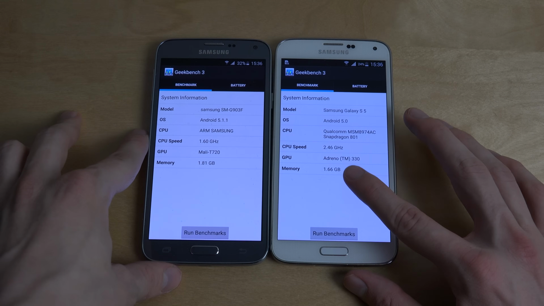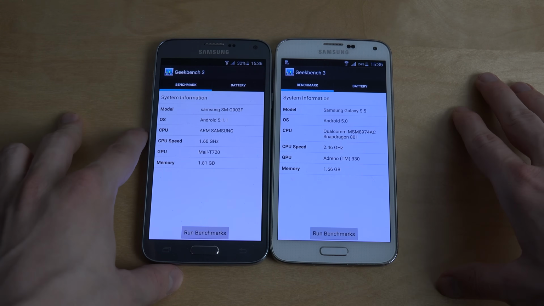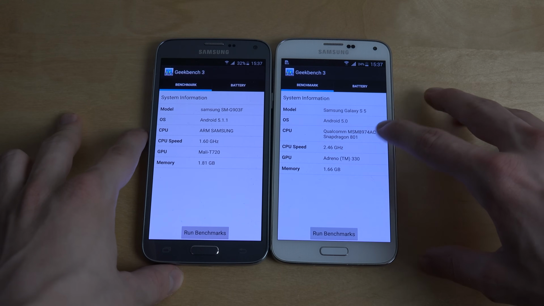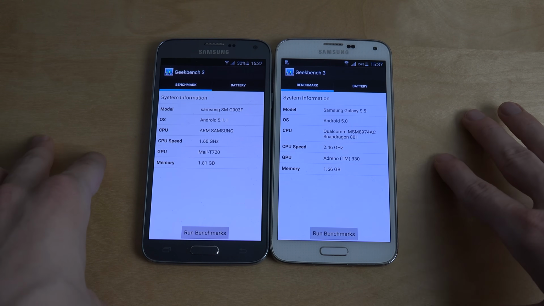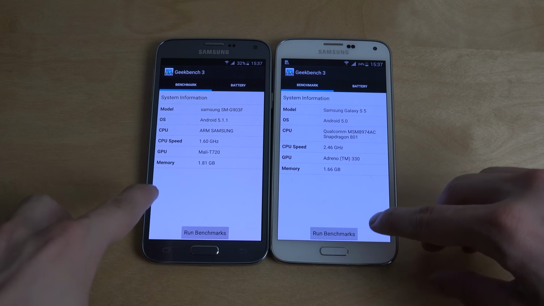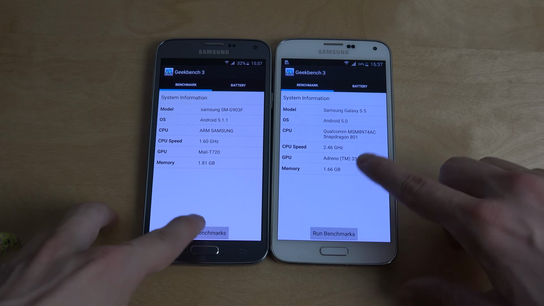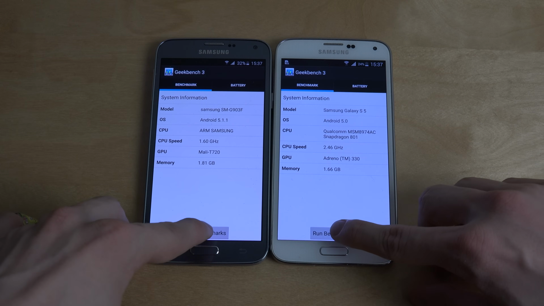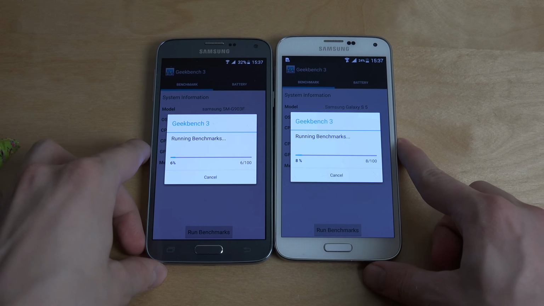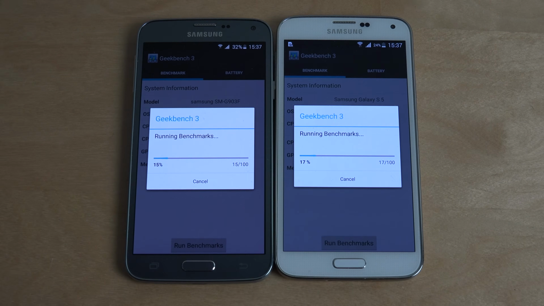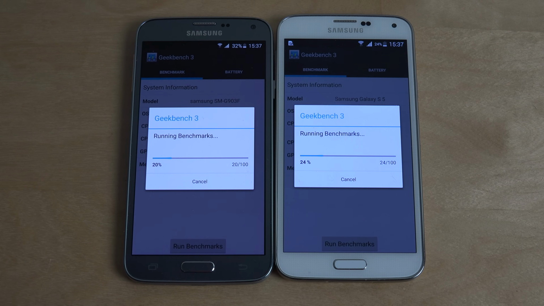Okay, so a little bit less memory in the original S5. 2.46 here, Adreno 330 here, with a Mali GPU, which I usually prefer in games, usually performs a little bit better. G903F. Okay, Snapdragon 801 versus kind of ARM setup. It looks like the G900F, the first S5, is a little bit faster.